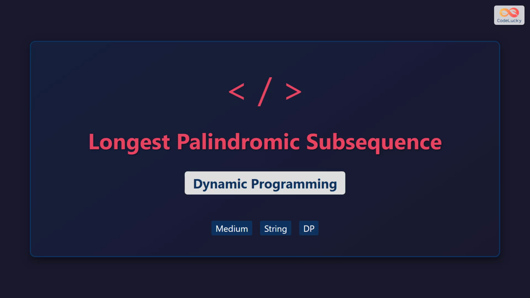Welcome to this tutorial on dynamic programming. Today, we will explore the longest palindromic subsequence problem. This is a classic question often asked in coding interviews and competitive programming contests. It is an excellent example for understanding how to break down complex string problems into smaller, manageable subproblems.